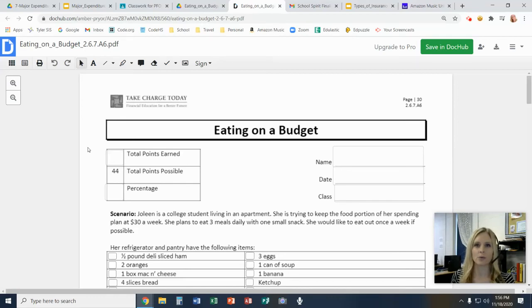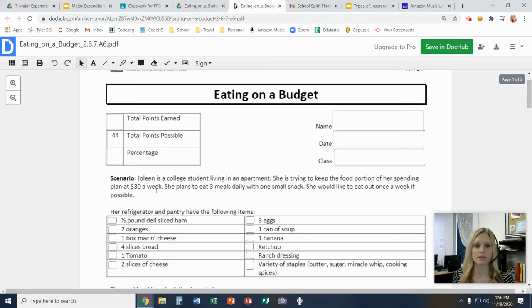Today's activity is a worksheet called Eating on a Budget. So you are given the task of creating a meal plan for Jolene. And Jolene is a college student living in an apartment. She's trying to keep the food portion of her spending plan at $30 a week. So you've got a little bit of a challenge here.